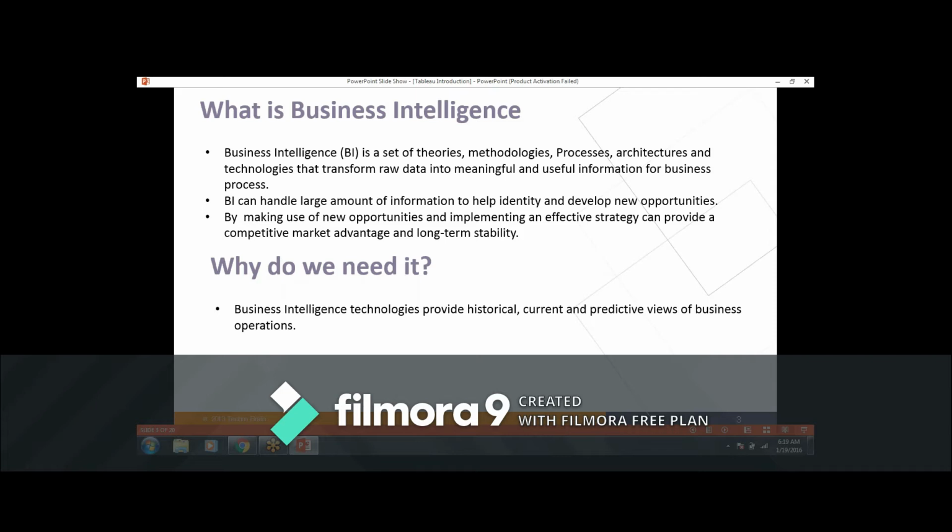Okay, and why do we need it? As discussed, we need BI tools because you can make a comparison analysis. We have current data and historical data also. Based on this comparison, we can make a predictive analysis. So what is predictive analysis here? We are going to predict how our business is going to happen in the year 2020.